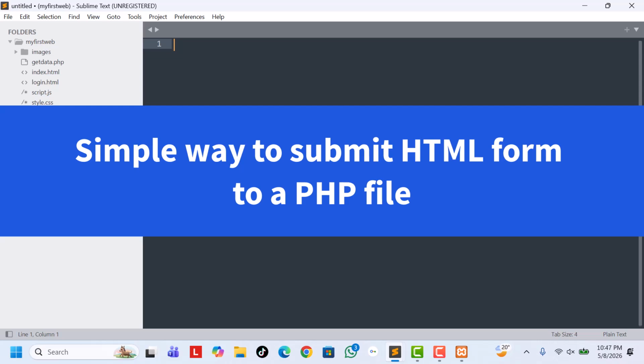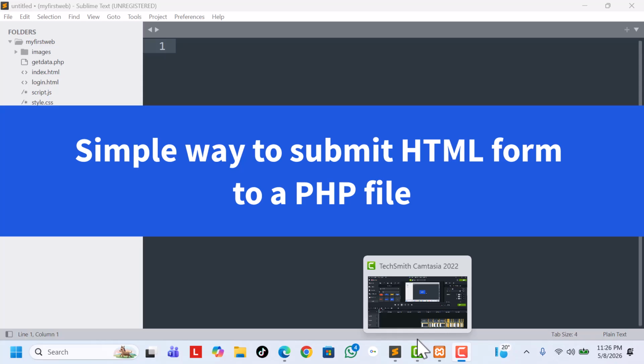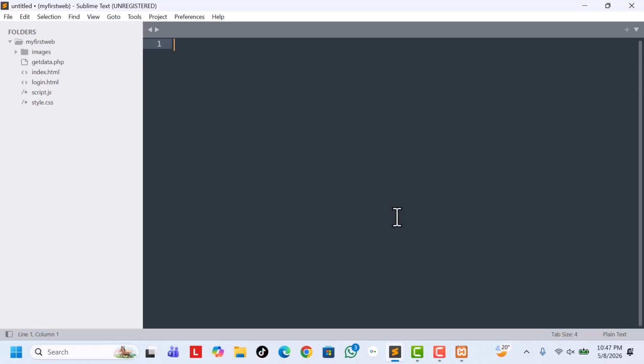Hello friends, today we are going to see how to submit a form. The form can be submitted in different ways, but here we will see the simple way to submit a form by using simple JavaScript or by using only a button with type submit. How to do it? So this is our project.